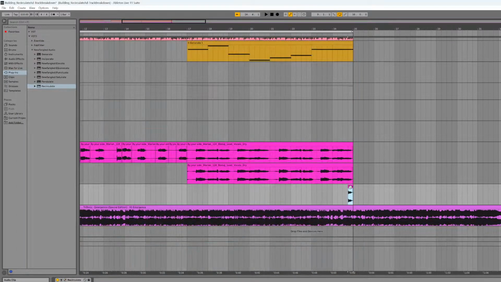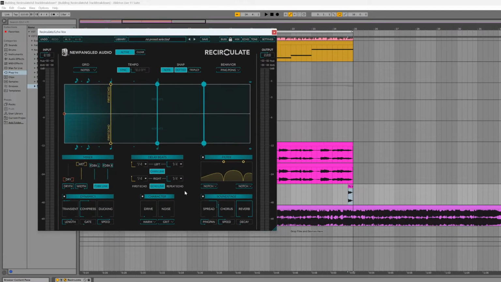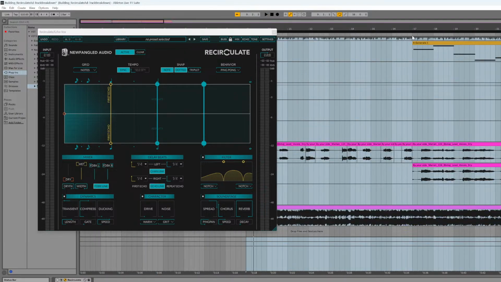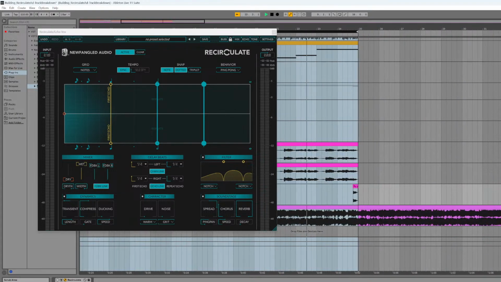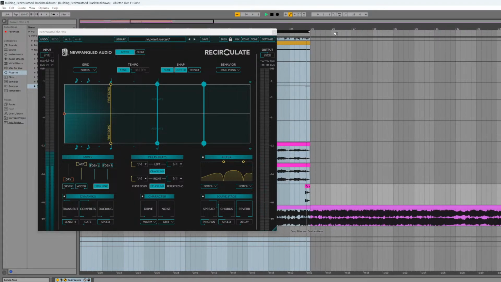the last thing is right at the end. I just took the very last phrase, ran it through Recirculate on 100% wet with some notch filters and a ping pong. So without Recirculate, we literally just get that. But with Recirculate, we get, oh, let me put it back on, sorry. With Recirculate, it turns into this.